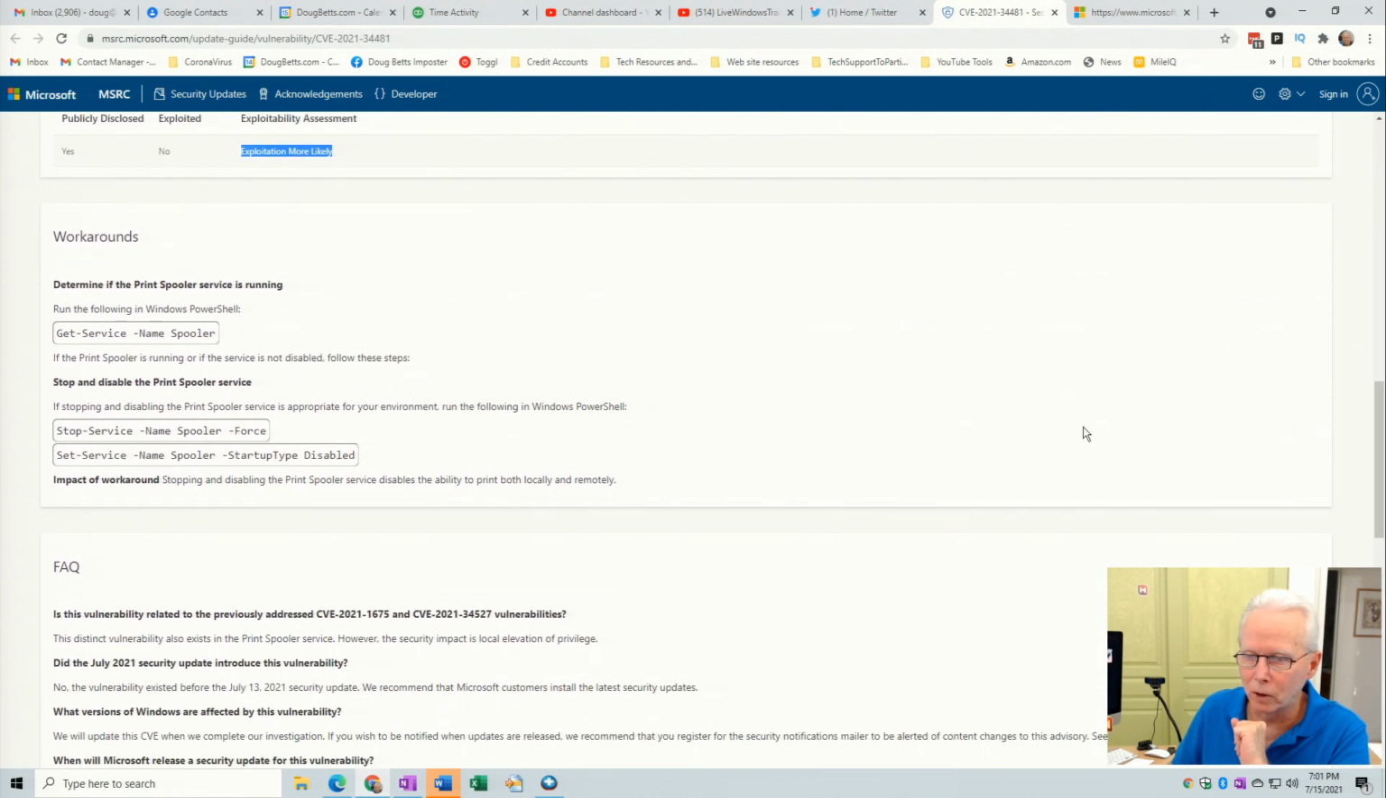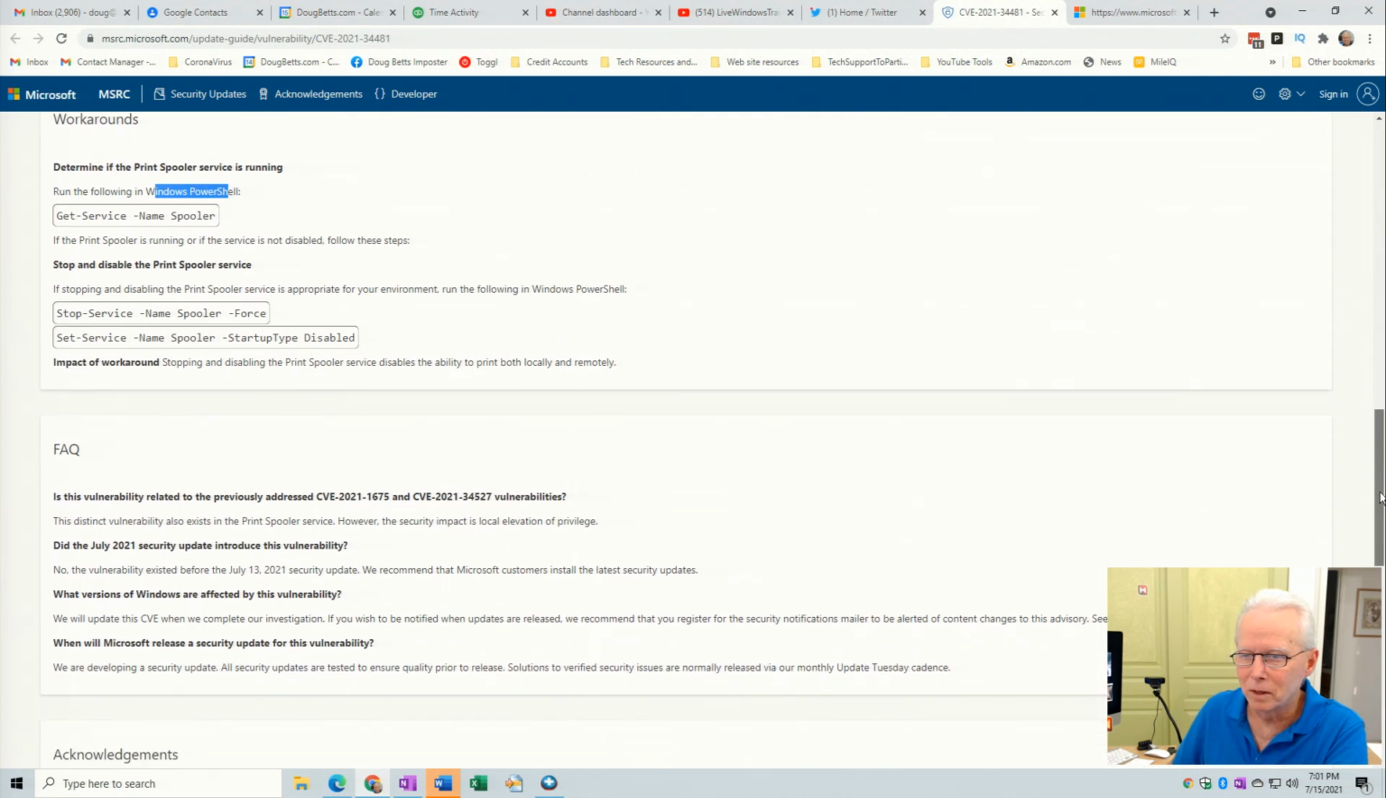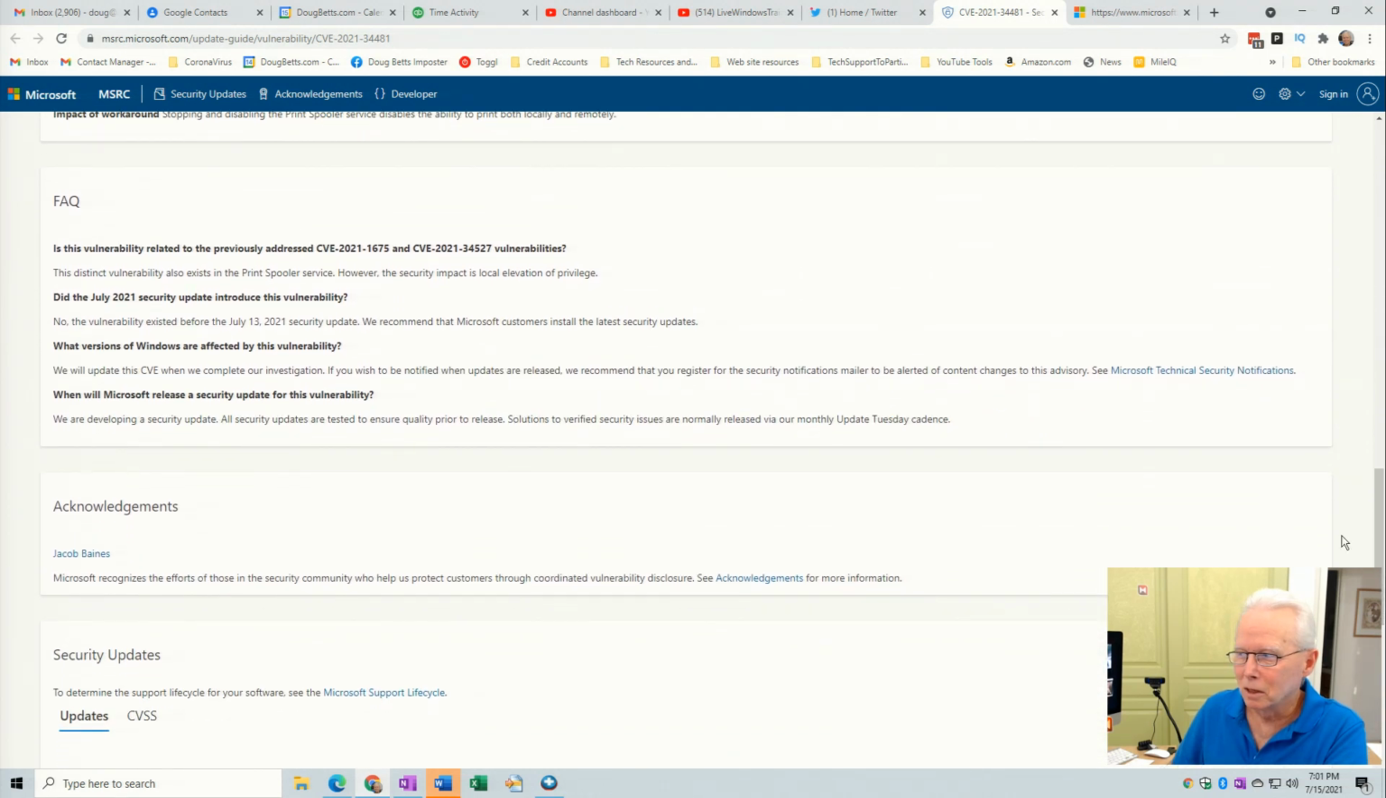Workarounds. We've seen this before. This was in the prior CVE from Microsoft about stopping the spooler. Now this is using Windows PowerShell. The commands that I'm going to provide are just a simple batch file to stop the service and disable it, and then to re-enable the service and start the service, rather than using the PowerShell method. Then here are the frequently asked questions. Of course, these are Microsoft's imagined frequently asked questions.